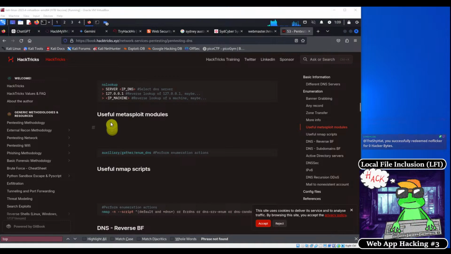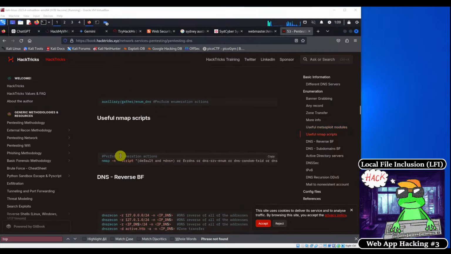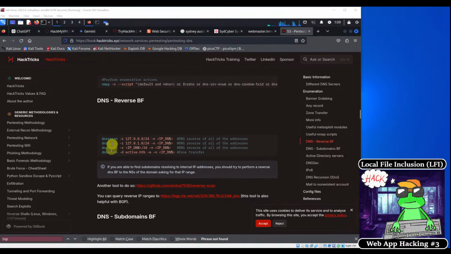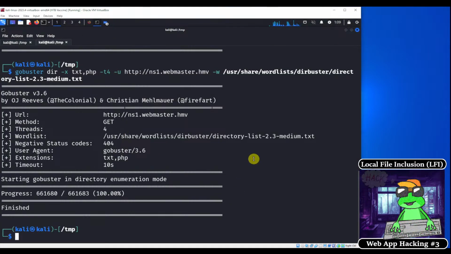So there's also a Metasploit module for enumeration on DNS, so we could try that as well. Reverse DNS, reverse of all addresses. DNS recon. Do we have this installed? Let me see if this is installed on Kali. DNS recon. Oh, it's here. Cool.